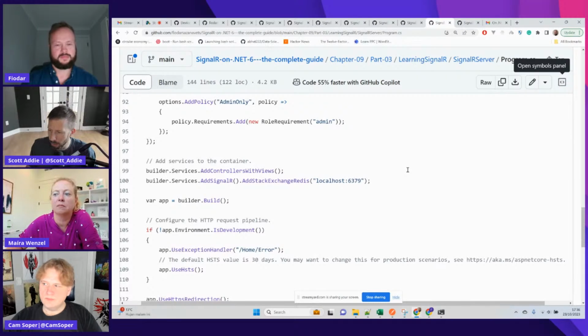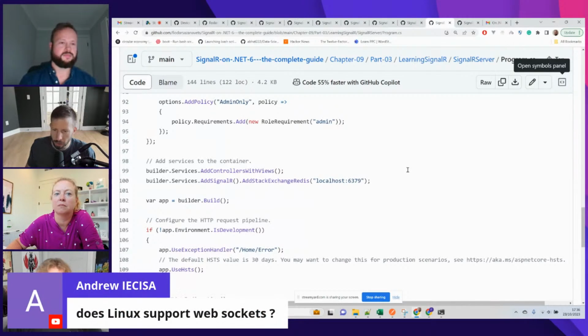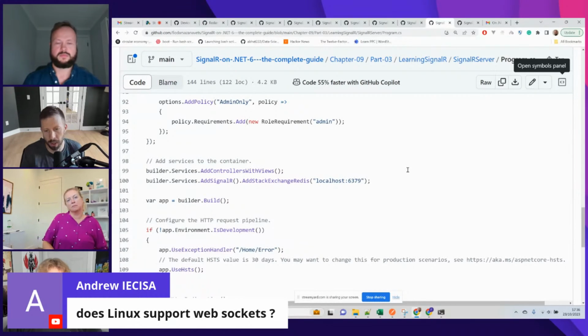Got it. Andrew has another great question that I'll put up on the screen here. WebSocket support in various Linux distributions. What does that look like? I don't think I ever came across a Linux distribution that did not support WebSockets, because it's a fairly standard protocol.